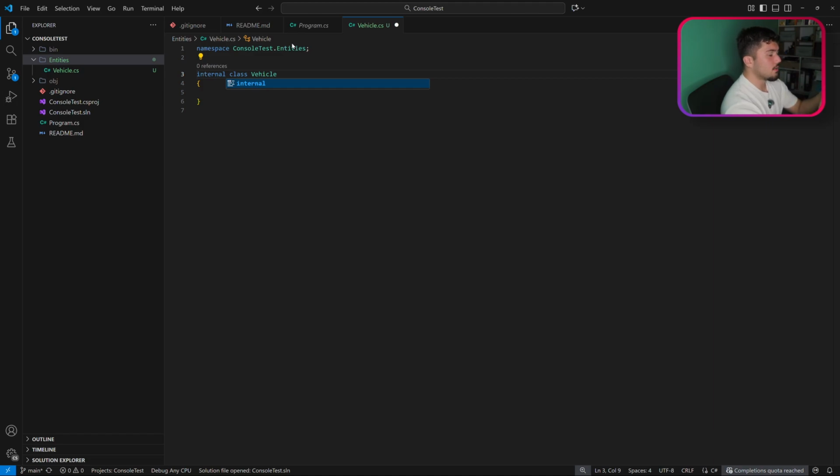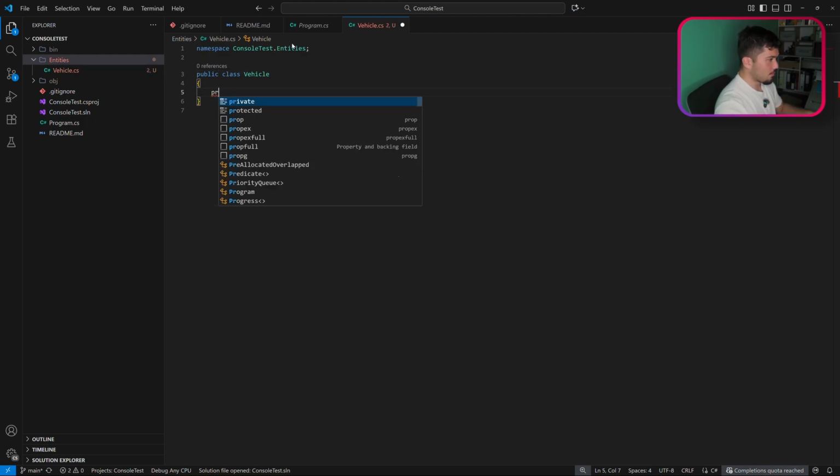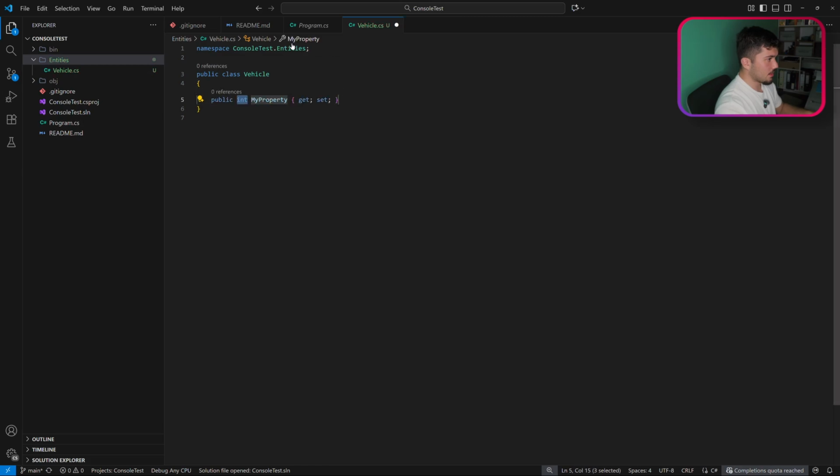This class would be unavailable for other projects that have this one as reference. But we don't need to do this. We can just keep it public, and you will see access modifiers later on and things will be clearer. So now we can define our properties. You can just type prop and then tab, and it will create the property for you by default.